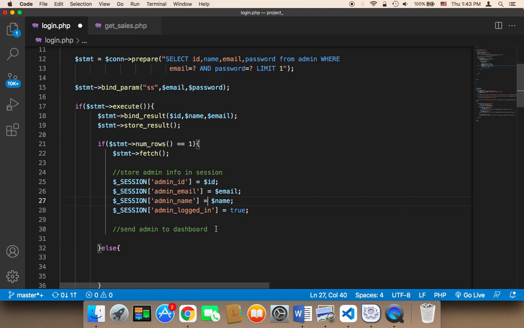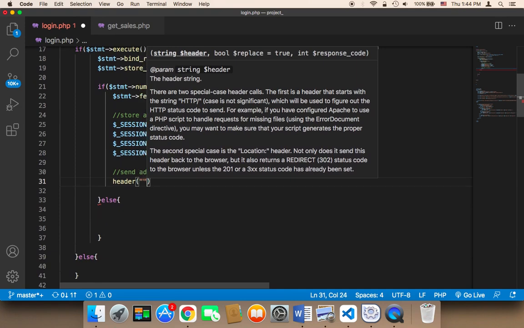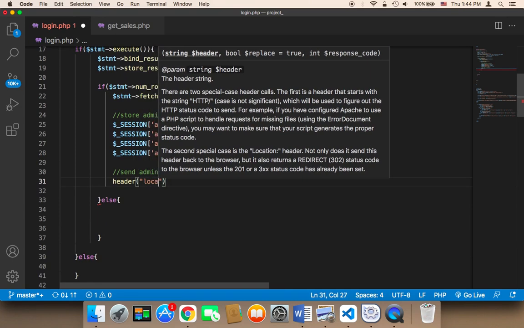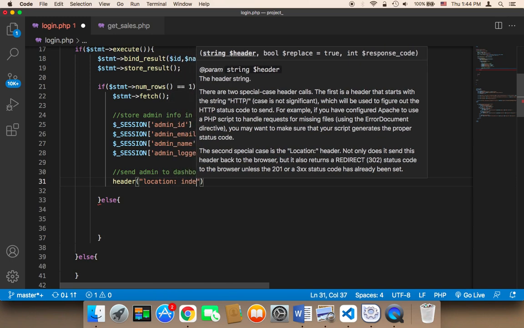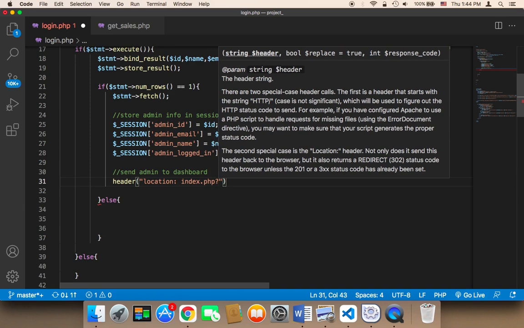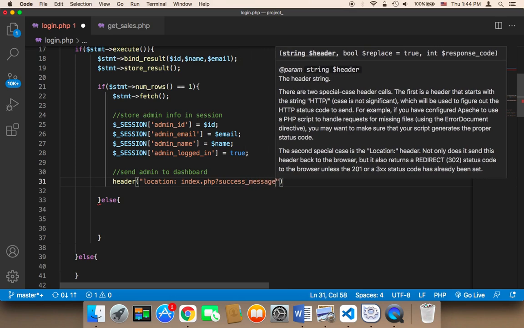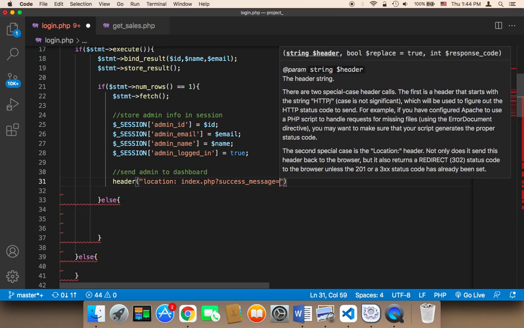And that's it. Here we need to say header and take the admin to the dashboard, location index.php, and we can pass the success message. We can say success underscore message, welcome back.